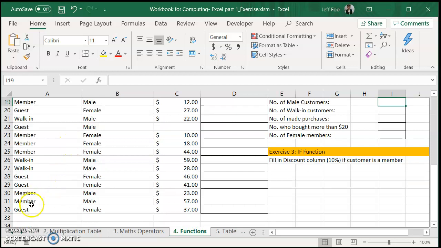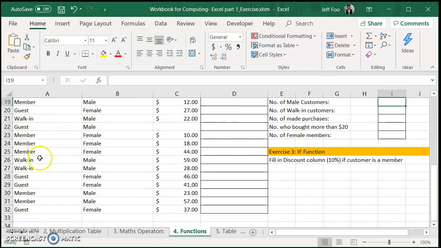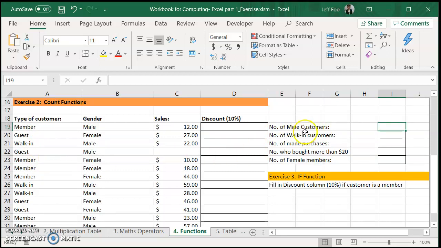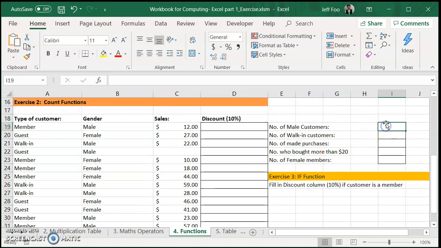So we see a number of customers here, 14 to be exact, I counted. So for the number of male customers, with 14 only you can count 1, 2, 3, 4, 5, 6, 7, and you say, okay, I can just type 7 like that. That is if you have so few.